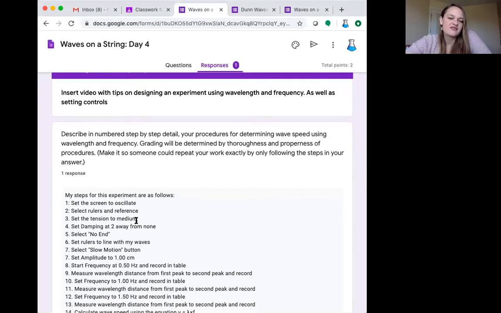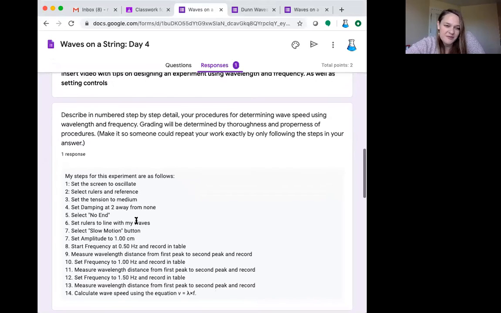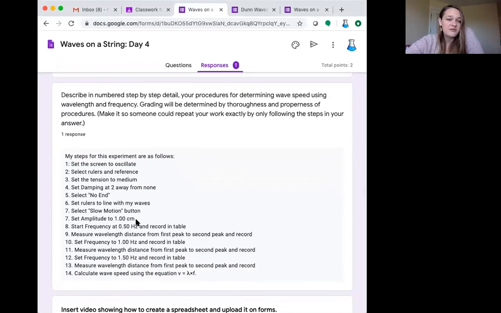Now let's take a look at how detailed your experiment design needs to be. You want to make sure that you have it step by step set up with all of your controls, that if tomorrow I gave your experiment to someone else, they could repeat it exactly the same.